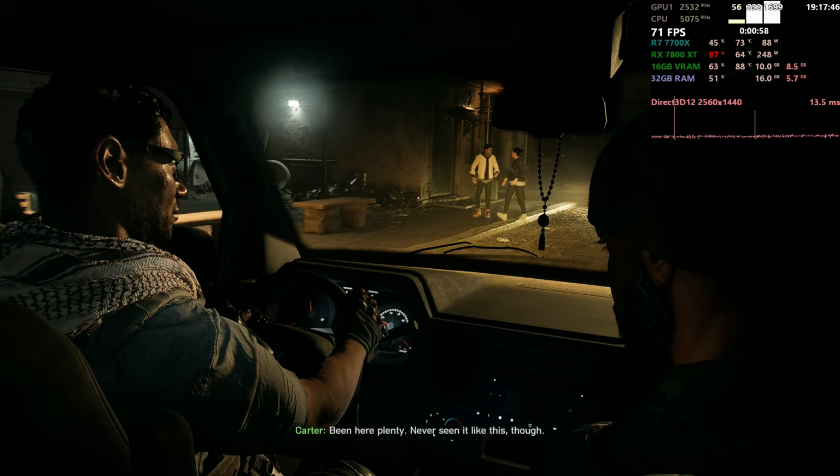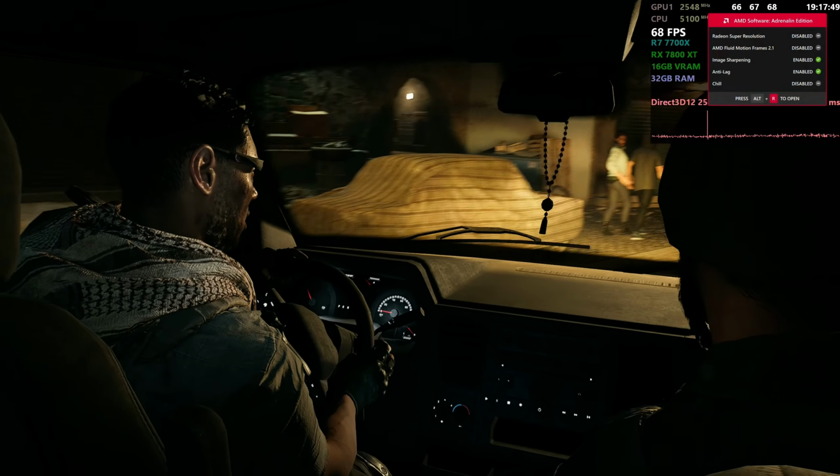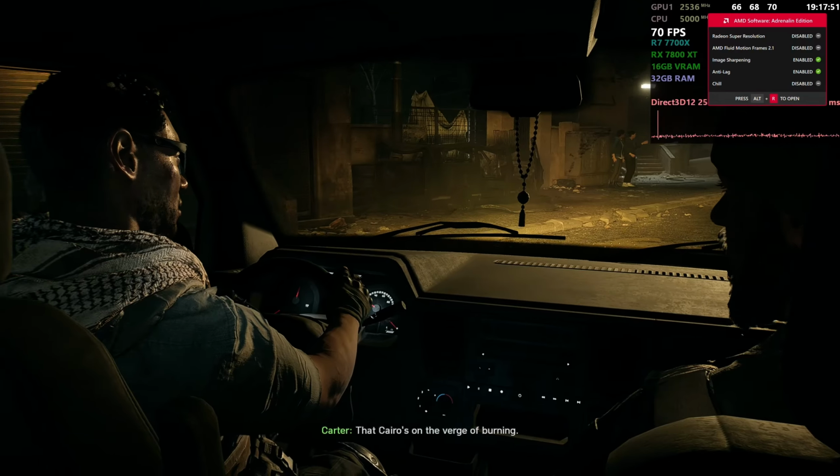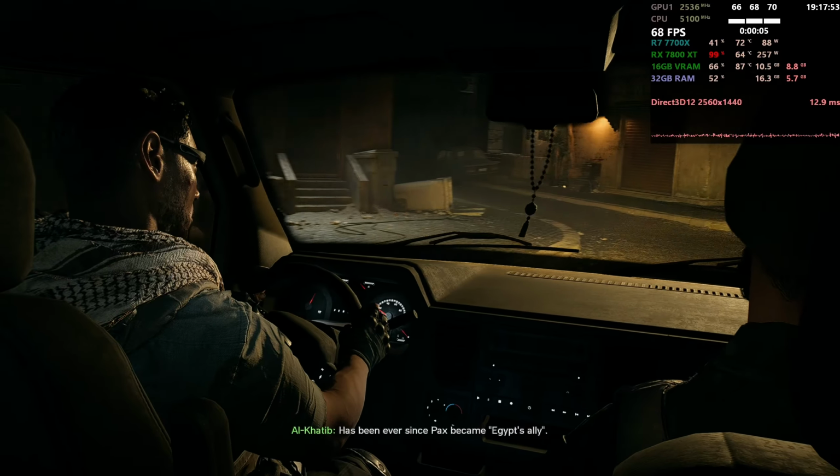Good airplane. Never seen it like this. He's warned you, right? Big gyros on the verge. We'll wait for that Radeon stuff to get out of the way.